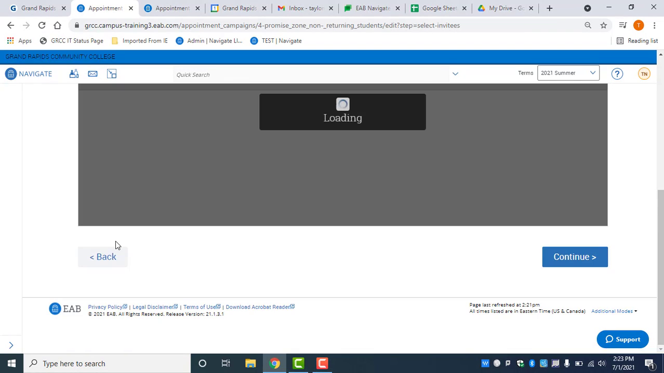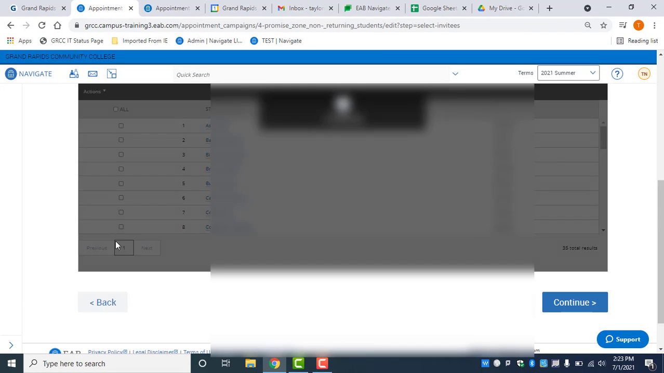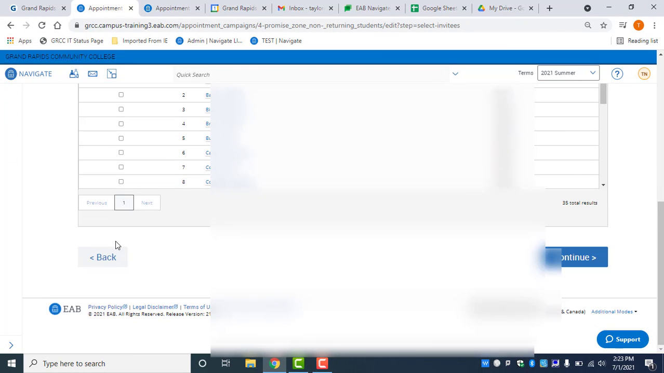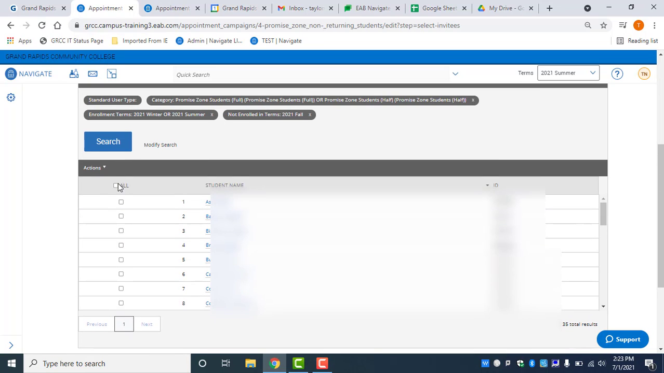Then you'll hit search, and it is going to populate a list of students that fit those categories. So let's say we want to send the communication to all of these students.